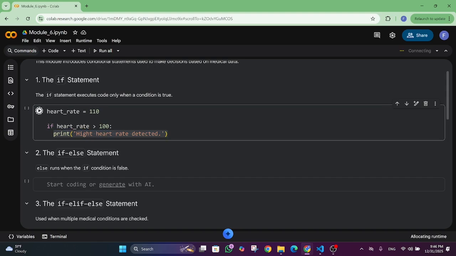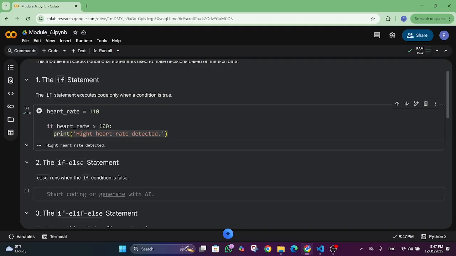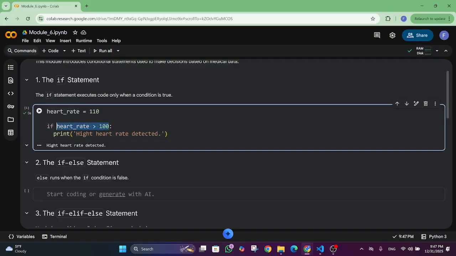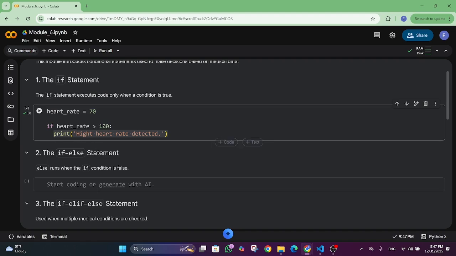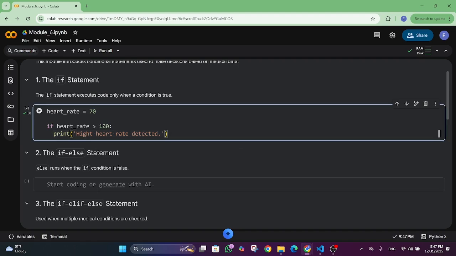If I run this cell, you can see that this line is executed. Why? Because this condition is true. 110 is greater than 100. If I change this to 70, now you can see that 70 is not greater than 100, so this line will not execute. You can see it prints nothing. So this is the first statement in the if-else ladder: if some condition is true, it will execute this line.